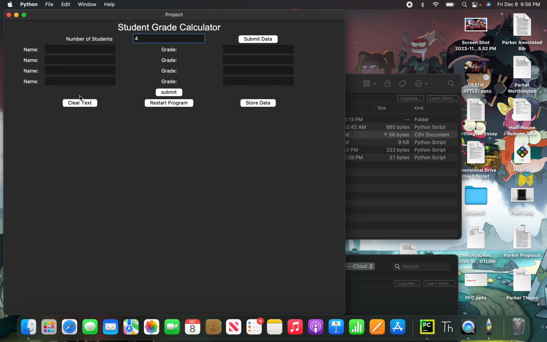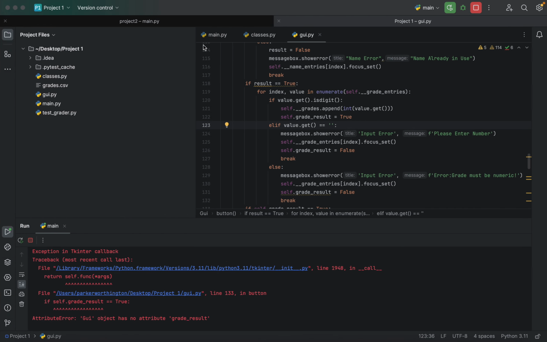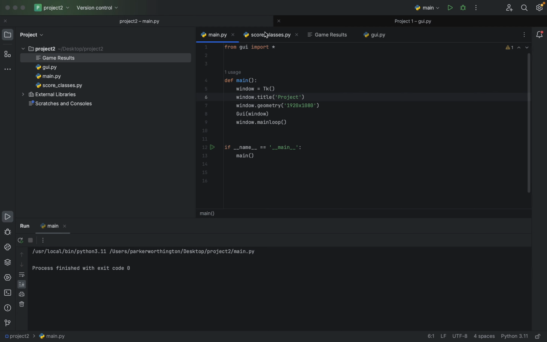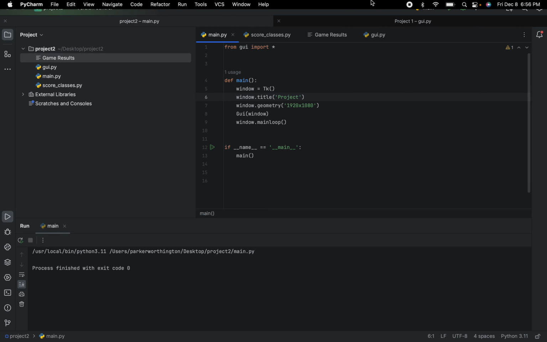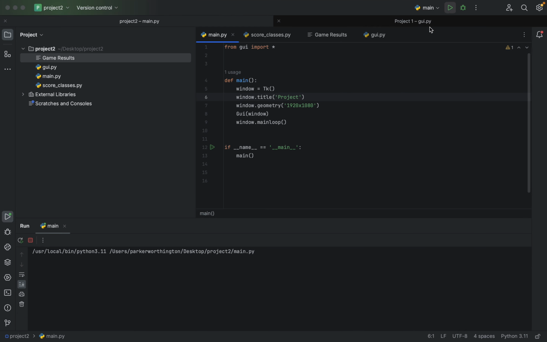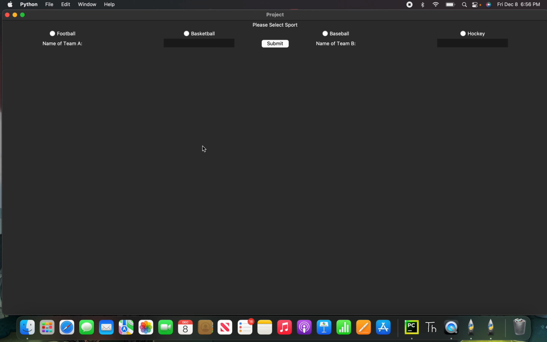So that's essentially the student grade calculator. Now let's turn our attention over to my scoreboard. Scoreboard one was honestly a little more fun. I kind of enjoyed this one.